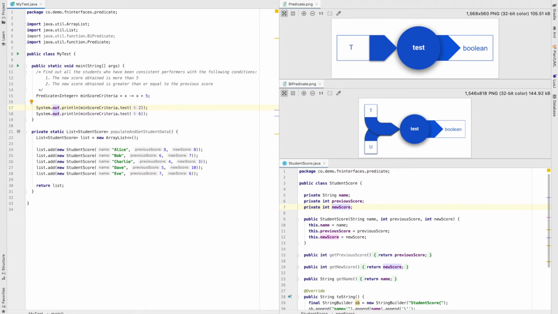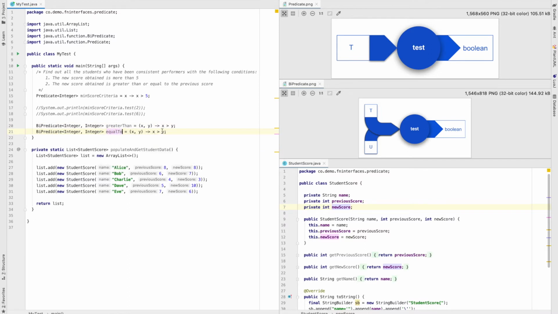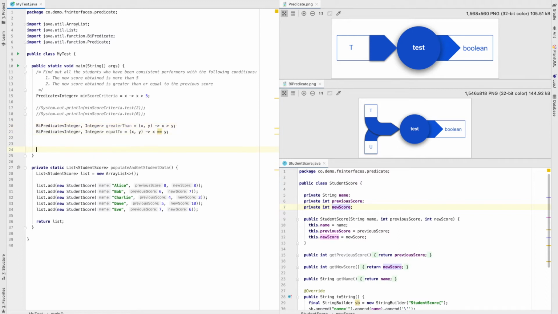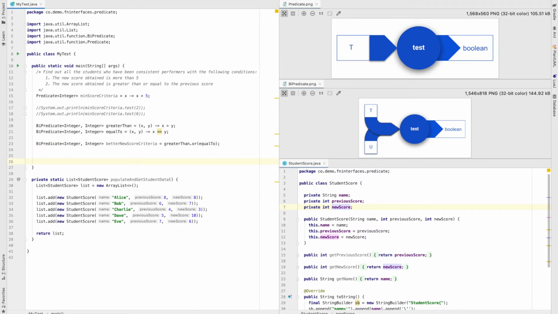And just to demonstrate the chained methods, let's create two BiPredicates, one for greater than and the other one for equal to condition. So our better new score criteria would be the OR of the two predicates. Let's test and see the results.